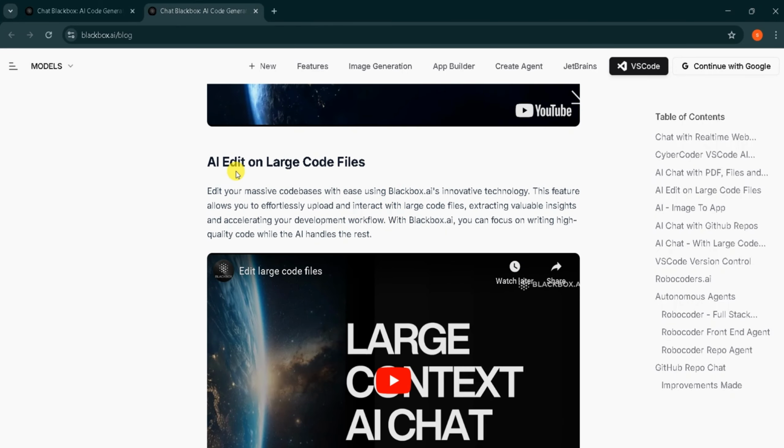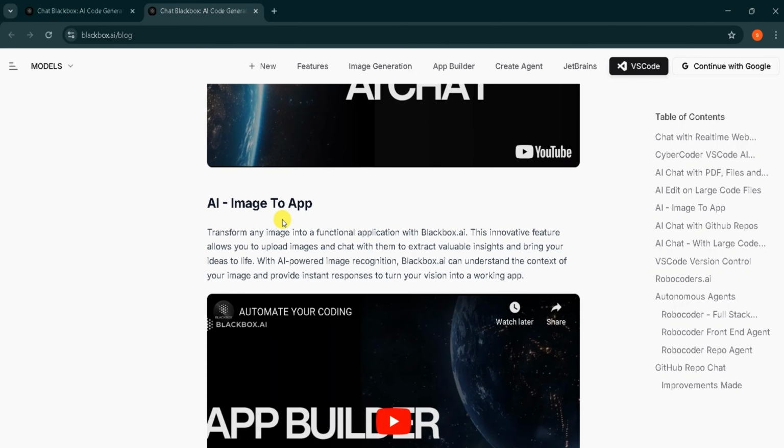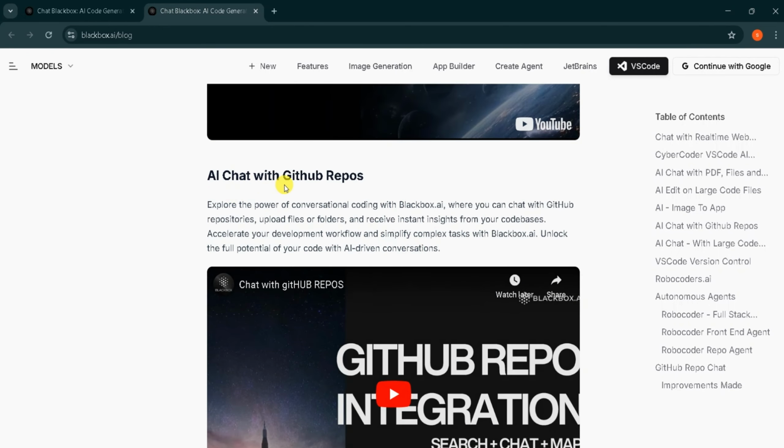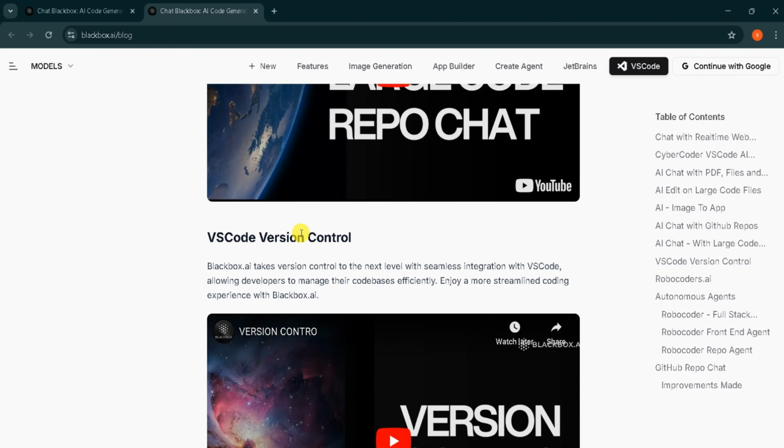BlackBox AI can edit large code files or your massive code base easily using its innovative technology. You can also generate AI images using BlackBox AI, transforming any image into a functional application. You can also chat with GitHub repositories. Using BlackBox AI, we can chat with large code repositories and upload files and folders. BlackBox AI takes version control to the next level with seamless integration with VS Code, allowing developers to manage projects.